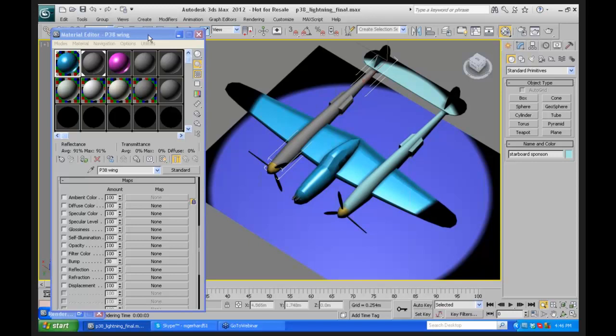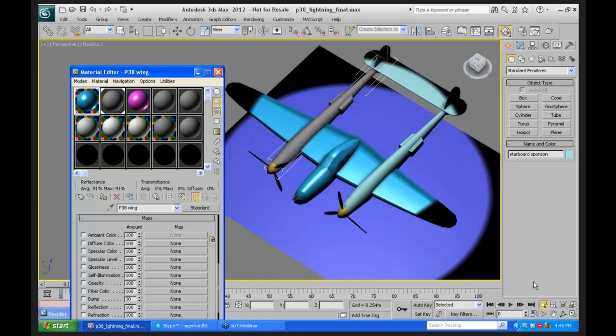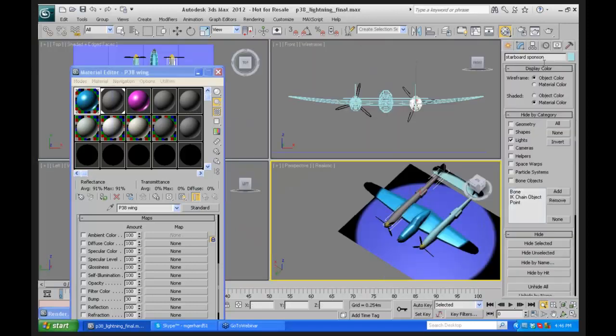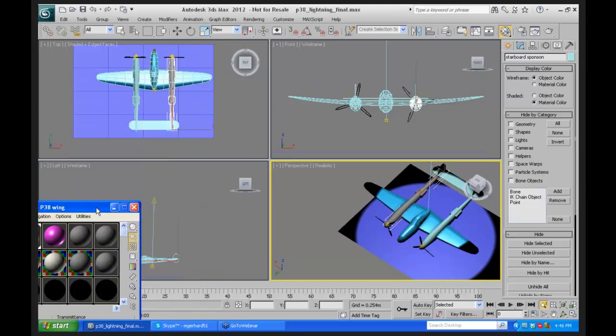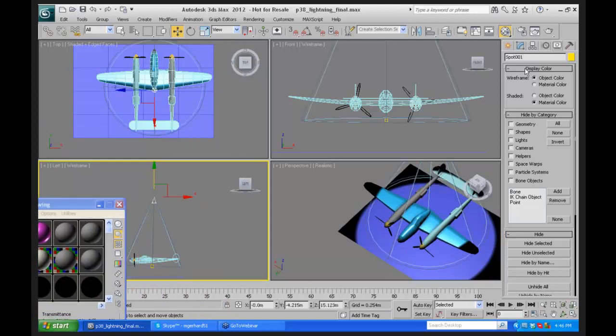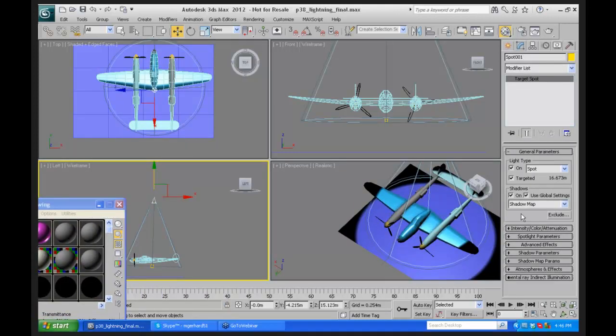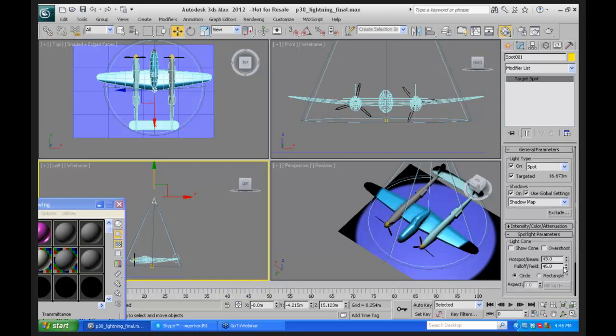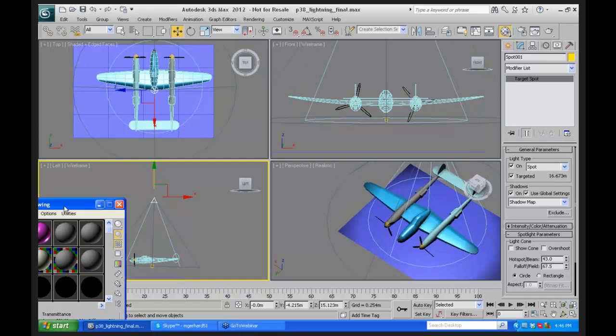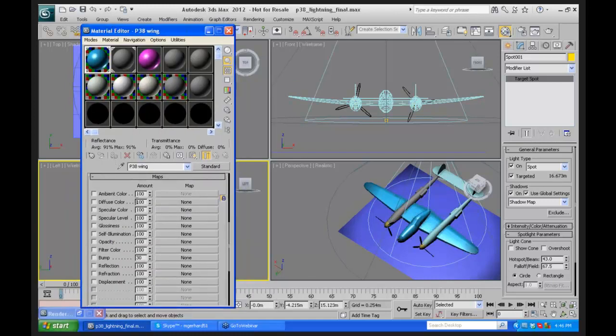And as an artist, this is driving me a little crazy, so I'm just going to come back here to where the lights are, so I can see my light, and go to the modify panel and take the spotlight parameters and increase the falloff, so I'm not seeing something so ugly. There we go. Okay.